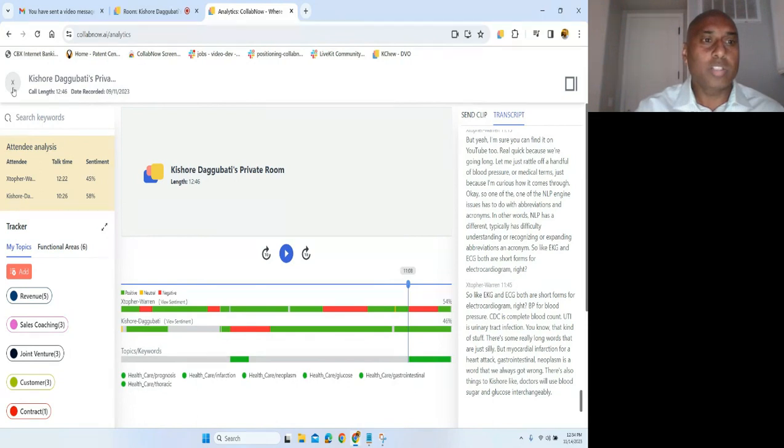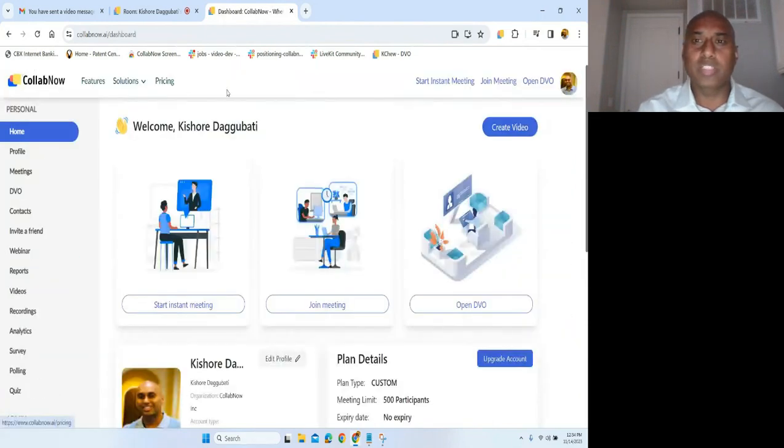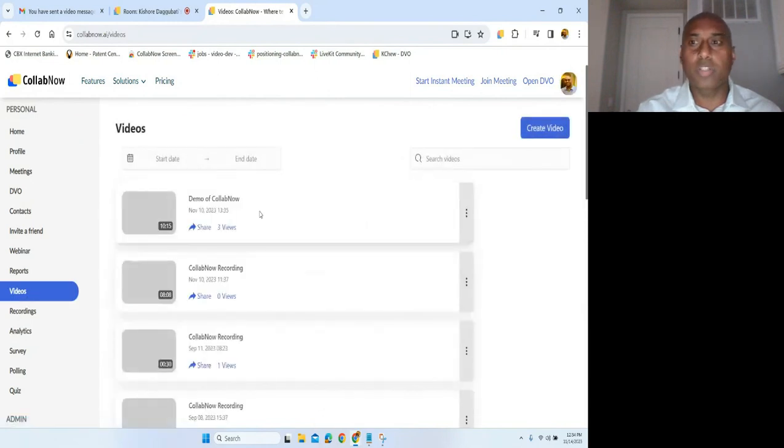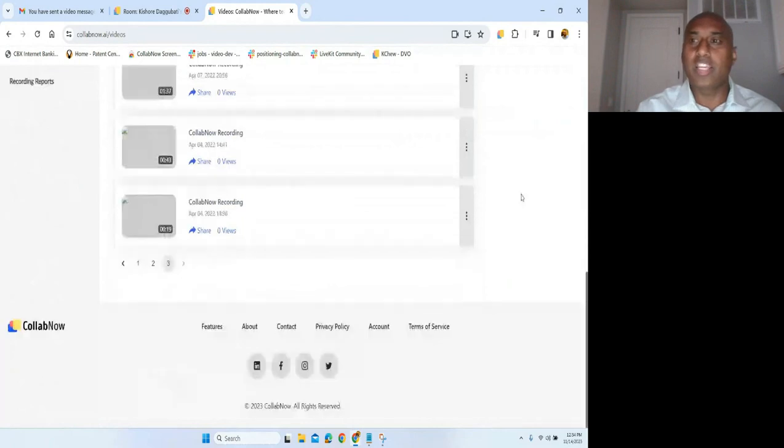Now let's move on to the next topic, which is more about video messaging. CollabNow does offer where users can create demo, promotional, or explainer videos for a particular product, right? One of the beauties of this one, I mean, there are a number of tools that are already there in the market, but one of the beauties of CollabNow is it does provide engagement analytics.